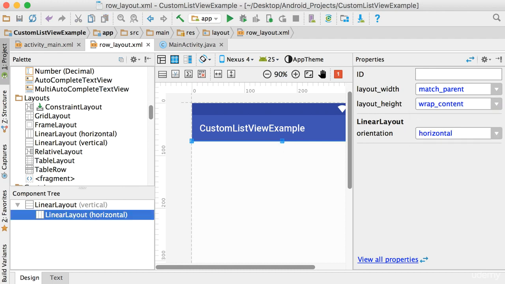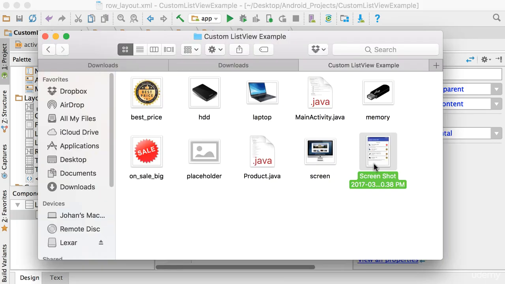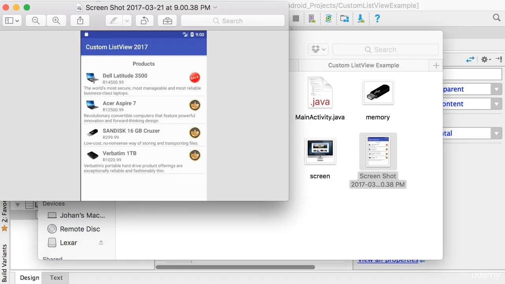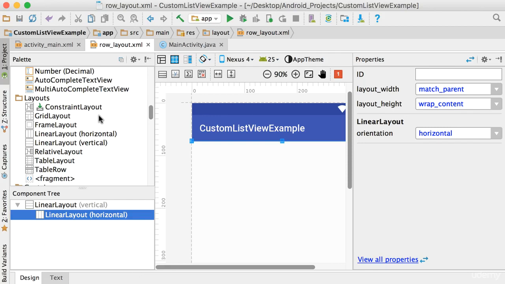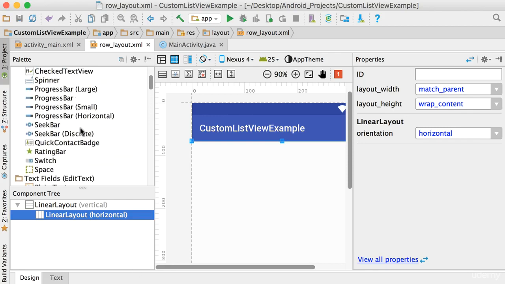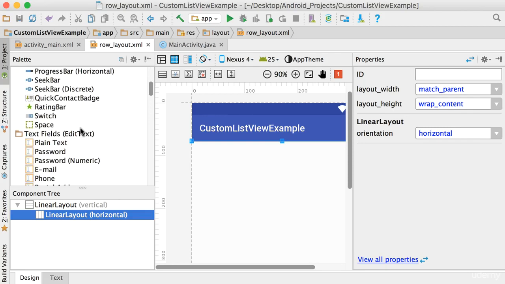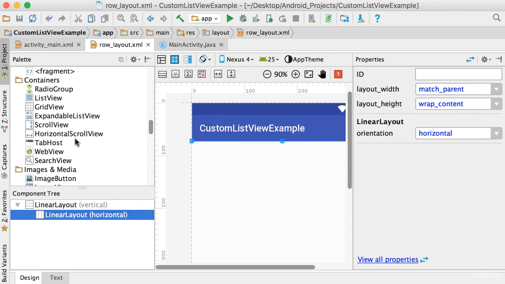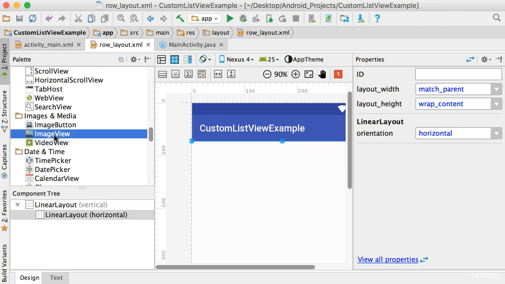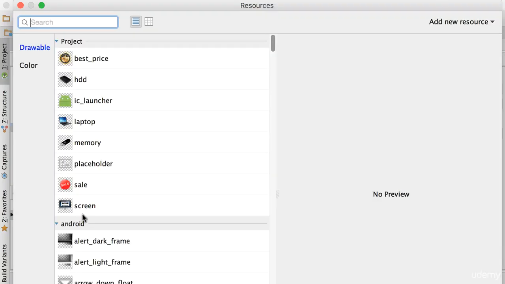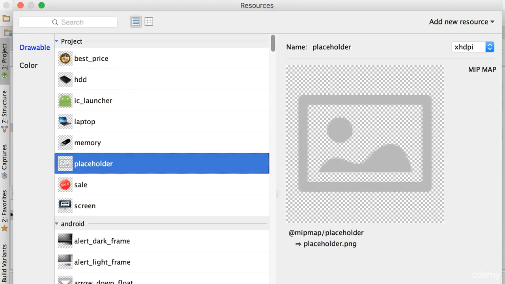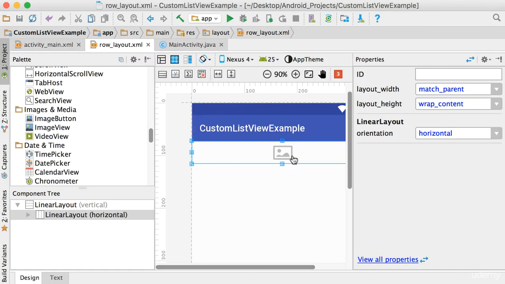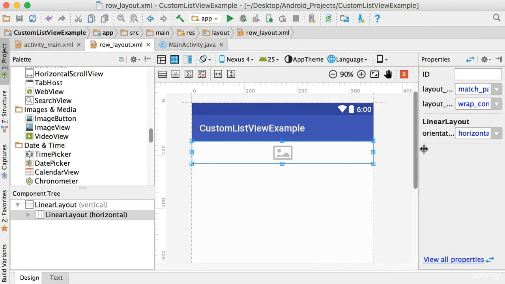Okay, so now in this horizontal layout, I'm going to first have a picture there. Okay, so let's add the picture. So we need an image view. Let's just go down a bit. Under images and media, there's the image view. So I'm going to drag the image view into the horizontal layout, and I'm going to use the placeholder picture for that and say OK. Okay, so now you can see it spans the whole width.